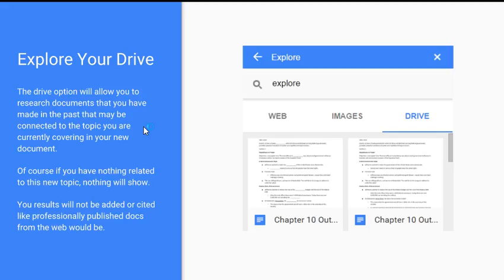Along with that too, if you are bringing stuff into your document and it may be something that you've already covered somewhere, in a previous document or PowerPoint or Google Slide or something like that, anything that happens to be in your drive that may be related to that particular matter will also come through, and then you can go through your drive and bring that stuff in as well.